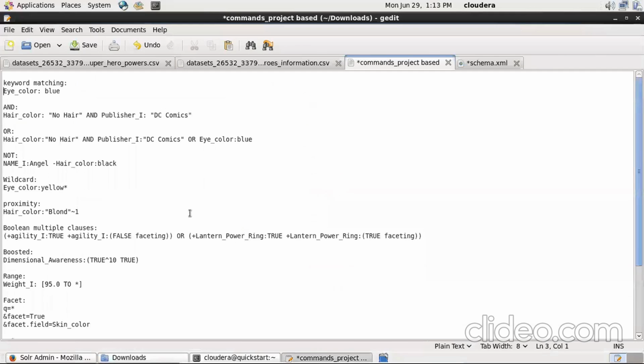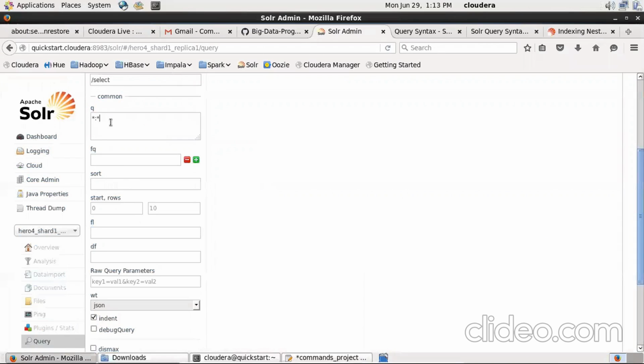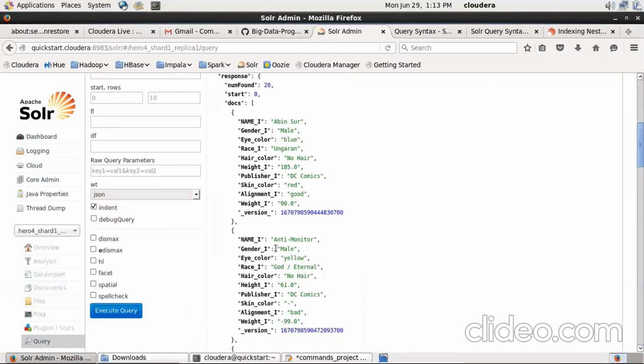Next, for the AND operation, keyword matching with the AND function. Now it searches for no hair in hair color and DC Comics in publisher simultaneously, and displays the combination. I have to copy this. Run the query. Now I'll get all the outputs with no hair and DC Comics from the given dataset.